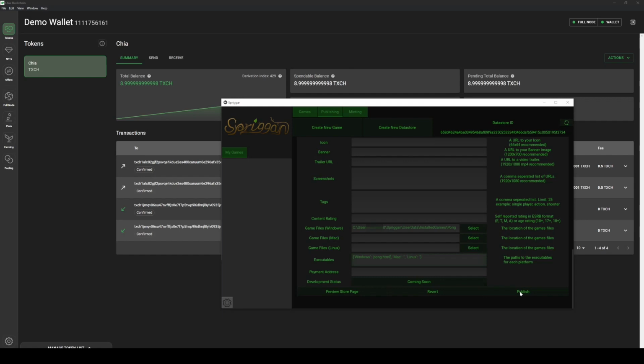We can update this data as much as we want, so we don't have to fill everything out all at once. You could even mark your game as coming soon, and do pre-sales. And we are good to go.